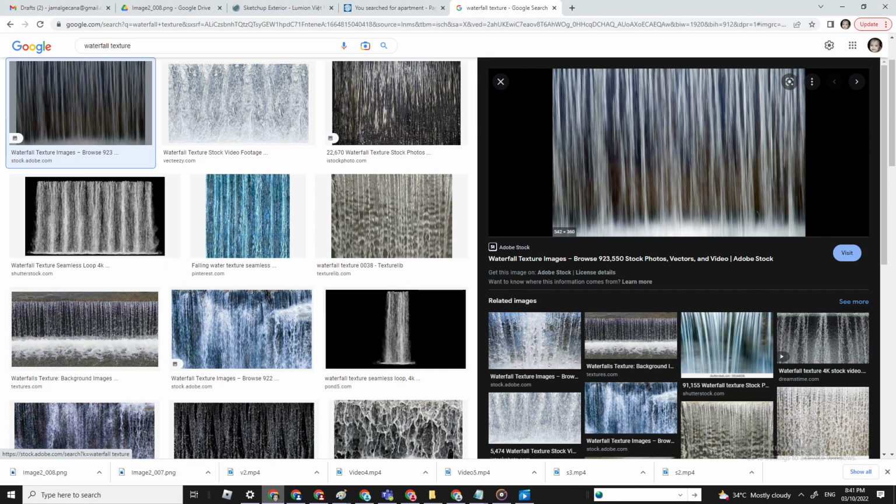For the waterfall material, we will look for waterfall texture in Google. Okay, this one. We will create a new material and use this waterfall texture.